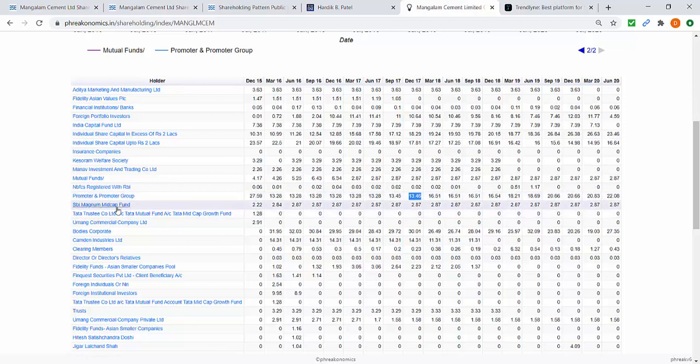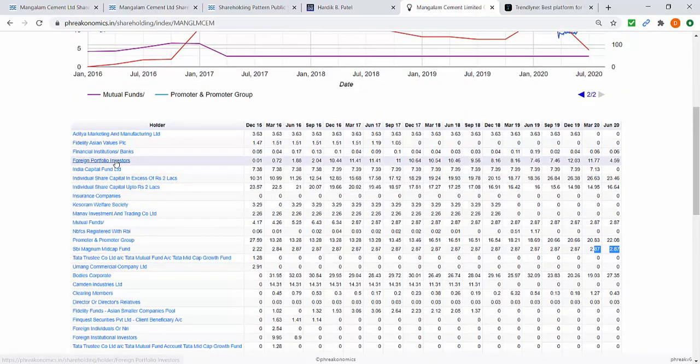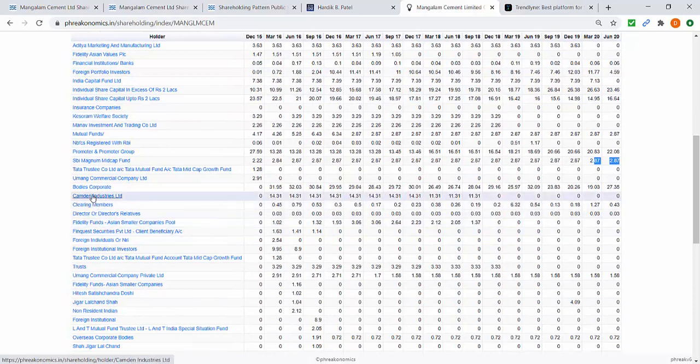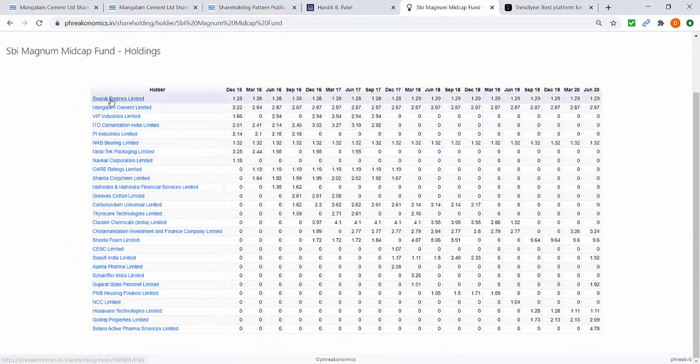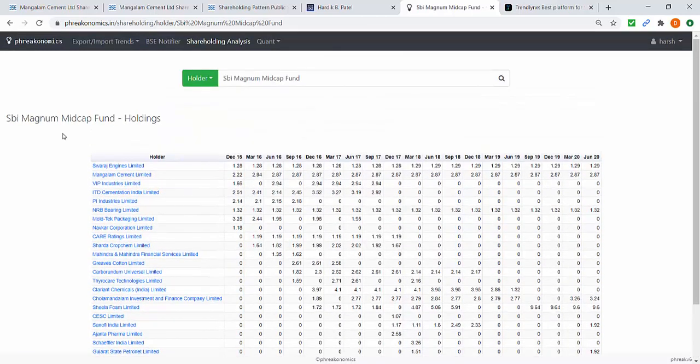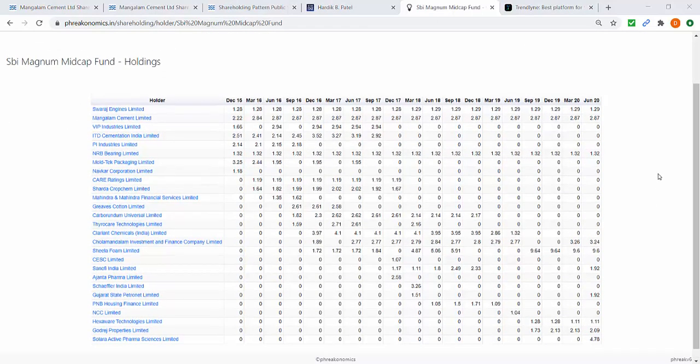Then say for example SBI Magnum Midcap Fund has gone from 2.22% in December 2015, and it has been constant since June 2016, that is 2.87%, and right now it is the same. Here you get all the picture on one single page. You can click on, say, SBI Magnum Midcap Fund, any shareholder, and you will get all the shareholding of SBI Magnum Midcap Fund from this page. You just have to click on the shareholder and then you will get the investment made by the shareholder.